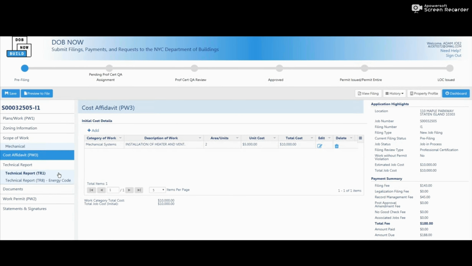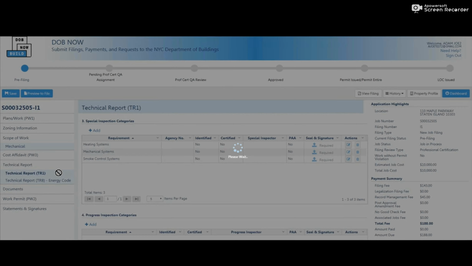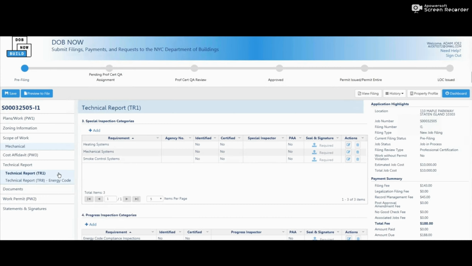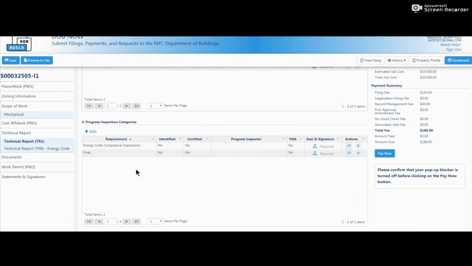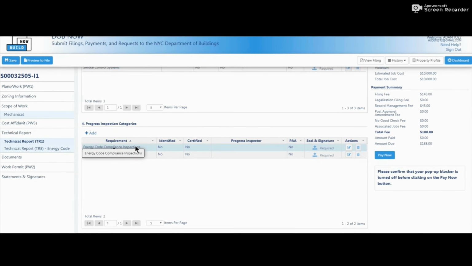So again, I'm heading on to the technical report section and start with the TR1. Based off my scope of work, the system tells me I need to do a heating system, mechanical and smoke control inspection for special, and then progress, I have a few inspections down there as well. So I cannot waive these, I cannot defer these, I don't need to submit any paper forms.